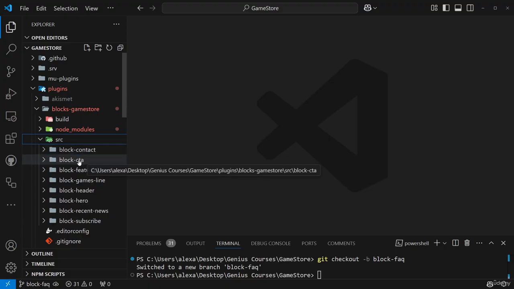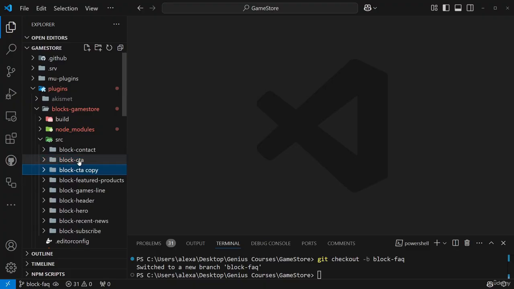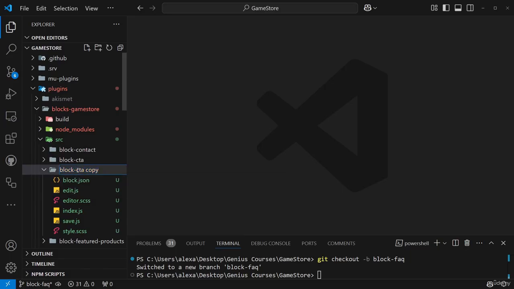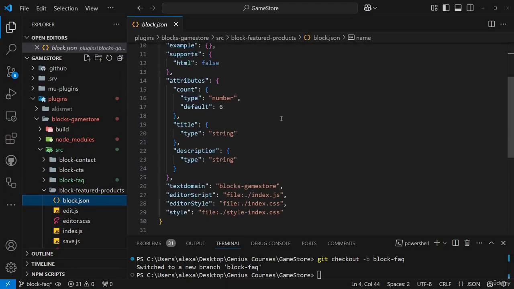I suggest using the call to action from the previous lesson since it is static. And this block will also be static. Therefore, I press Ctrl+C, Ctrl+V and start customizing this catalog. First, we'll change the name. I set the block to FAQ and move to the JSON block.